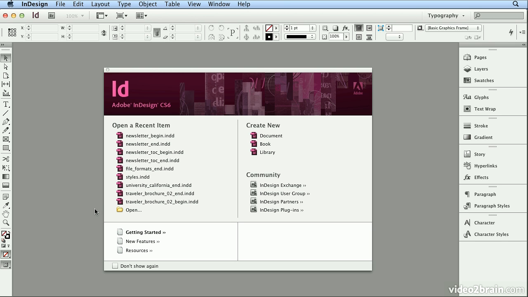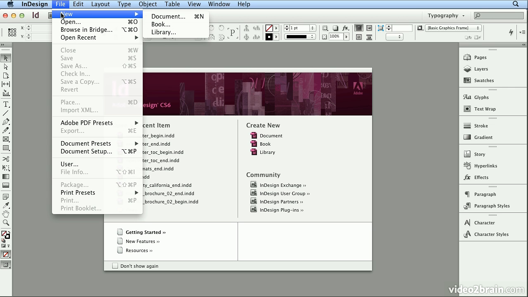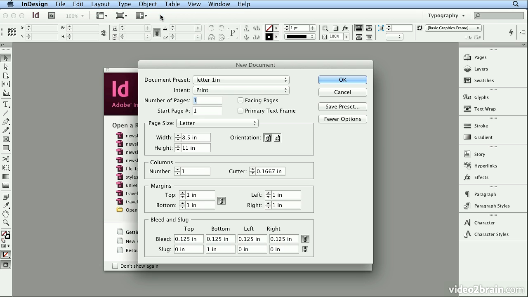Tabs can be tricky to a lot of users, but once you master tabs in one application, they get a lot easier in the other programs. Let's start with a brand new document. I'll choose File, New Document, with facing pages off, 8.5 by 11, 1 column, and 1-inch margins.